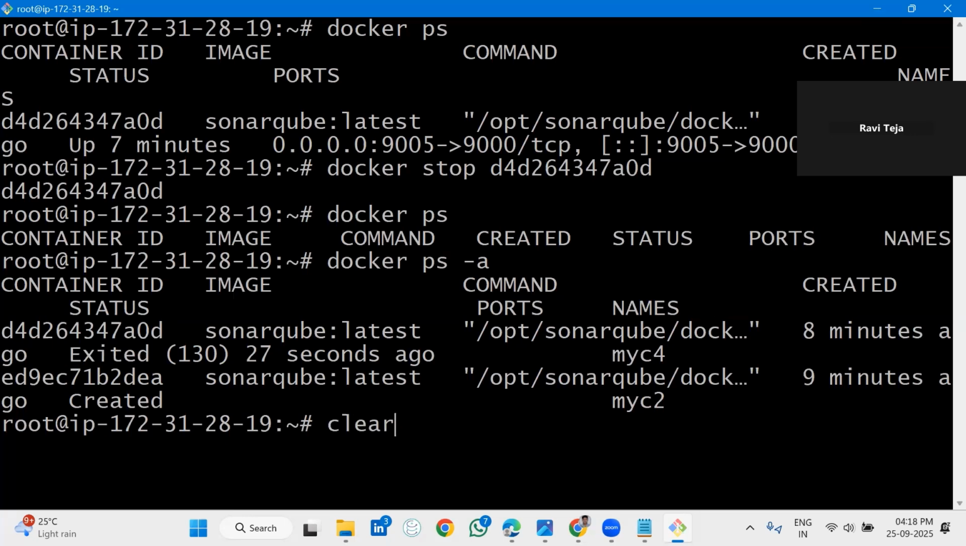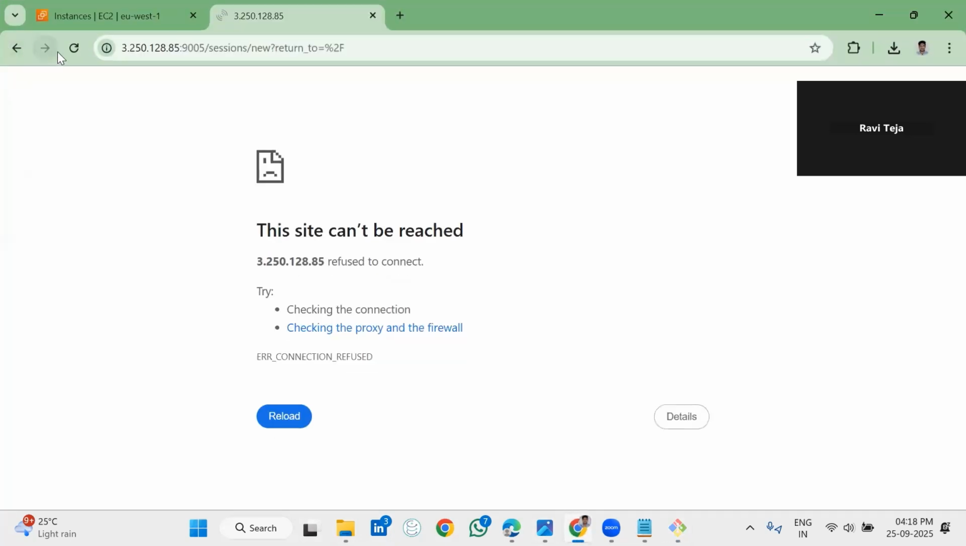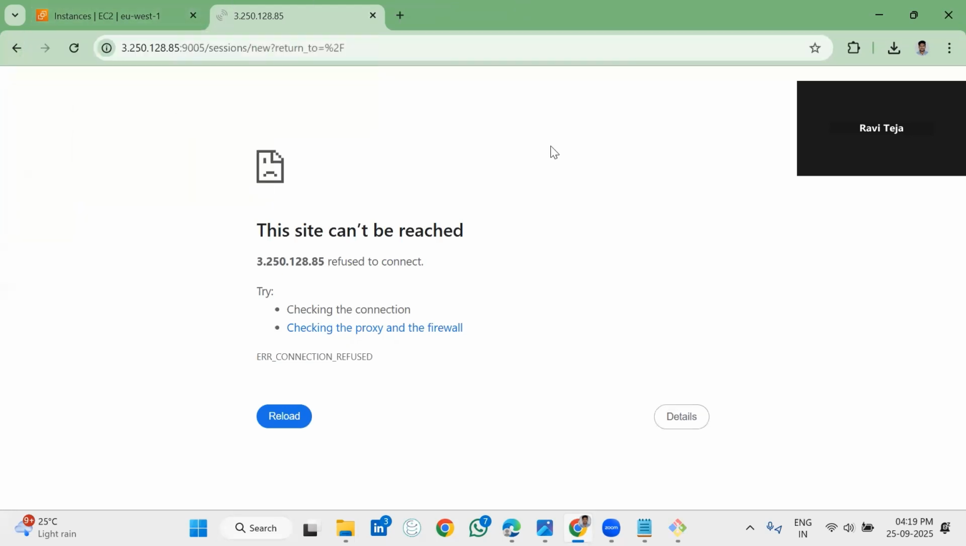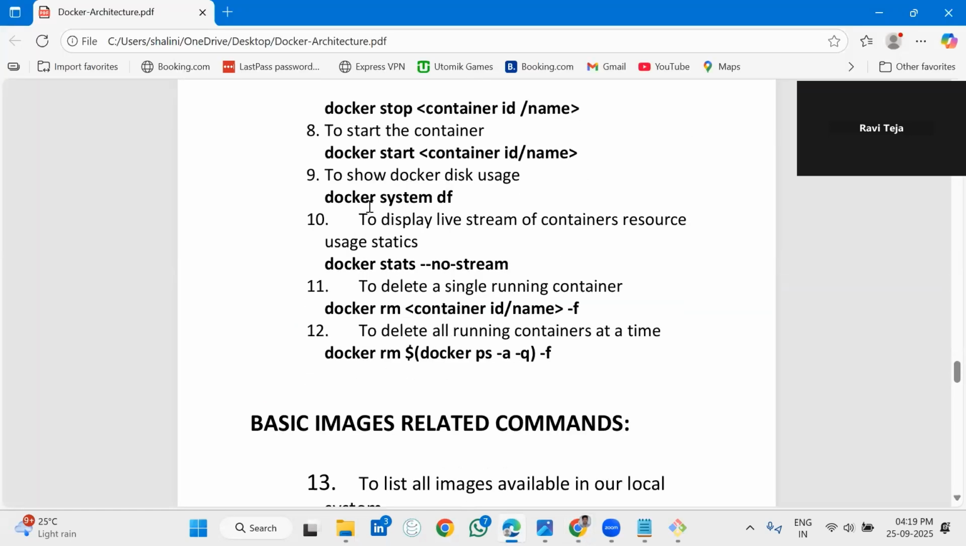If you want to start the container, it's very simple. docker start, container name myc4. Enter. Okay. And then just refresh. Okay. It takes some time to start the container. Meanwhile, you have to understand how to start the container and how to stop the container.